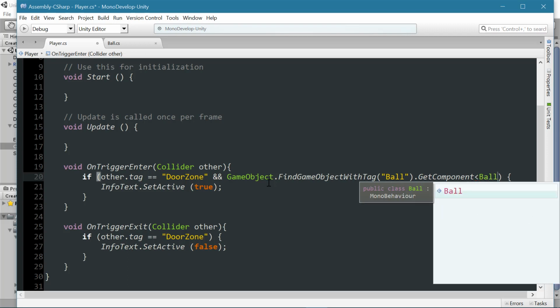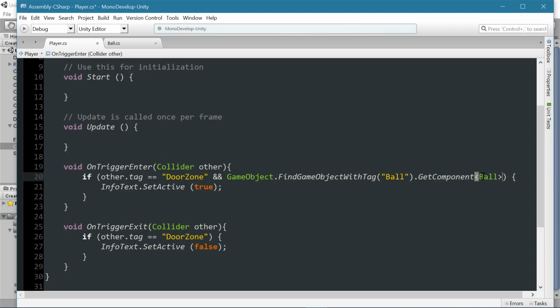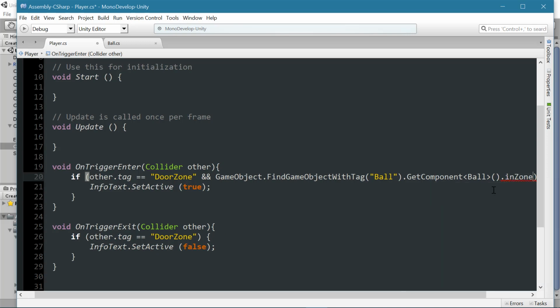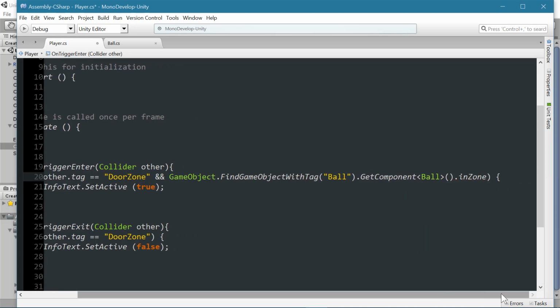I know I'm using ball a lot here, and that might be confusing. This Ball here is the name of the script. This ball is the name of the tag. So nowhere is it the name of the object itself. This is the name of the script, Ball.cs, and this is the name of the tag that I have attached to the sphere. And so now I have access to the script, so I also have access to the public variable. So we'll do dot inZone. There, that's the full line now.